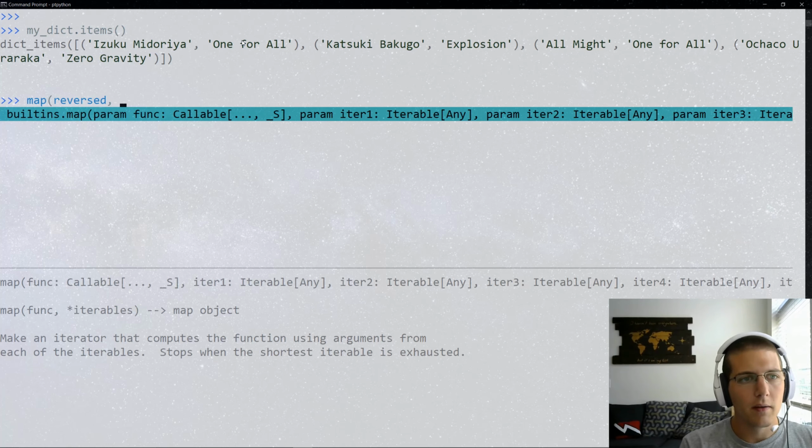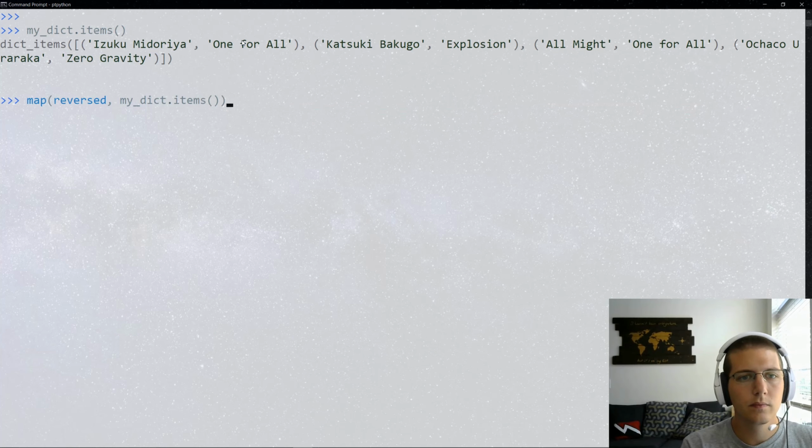So we'll go ahead and pass mydict.items, and that's going to return some map object, and we can actually convert that map object back into a dictionary.